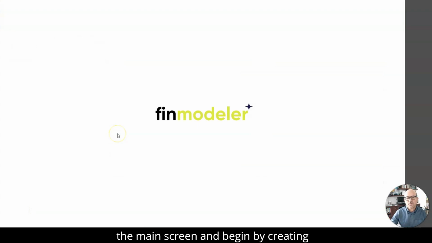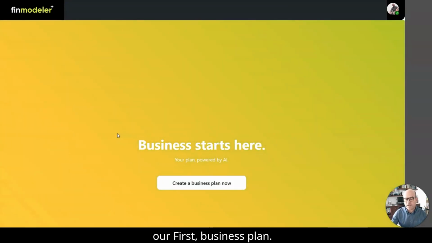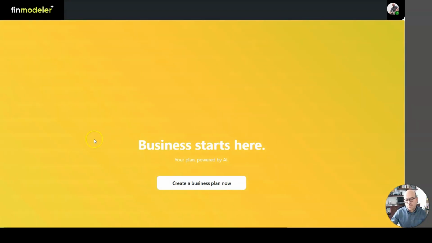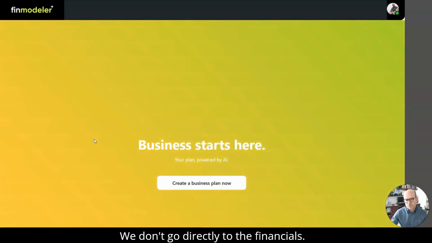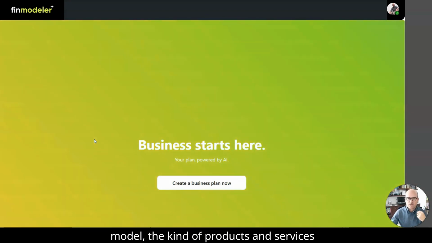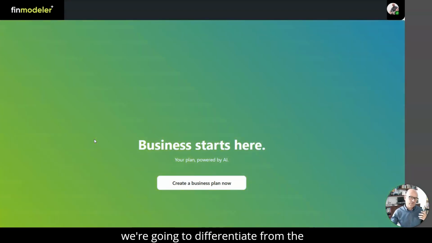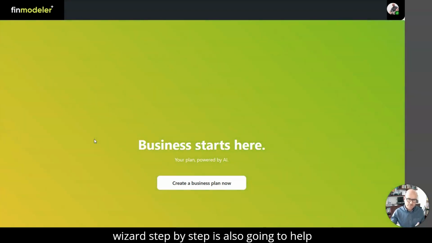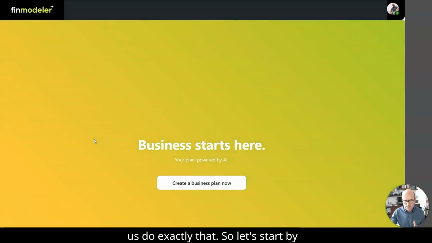Let's go back to the main screen and begin by creating our first business plan. So before we even create the financial model, we have to tell the app what kind of business we want to create. We don't go directly to the financials. We have to start by defining the business model, the kind of products and services we want to sell, our positioning, how we're going to differentiate from the competition, and so on. And as we will see, AI will help us do that. And the wizard, step by step, is also going to help us do exactly that.